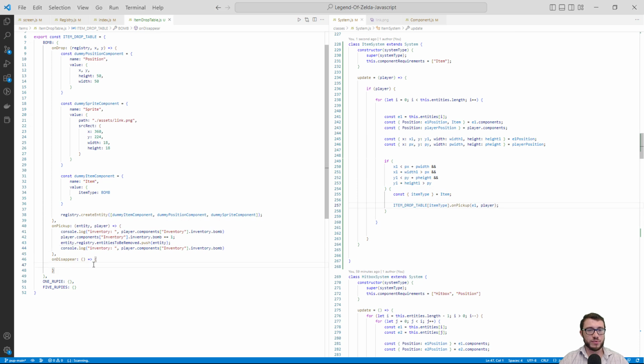Now to wrap this up, let's play an audio clip when the bomb is picked up, or when it disappears rather. So we'll do audio, and we should do assets, or actually I think it will be assets back because this is going to be played from the registry file. So it's one up, and we'll say play.